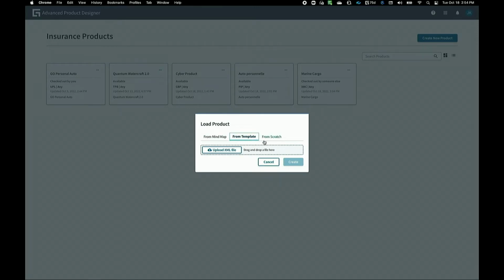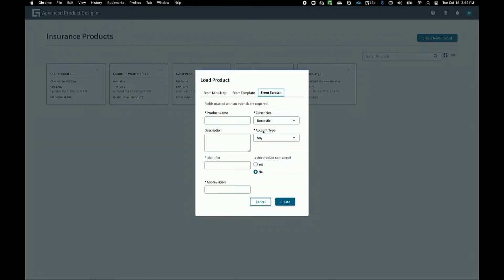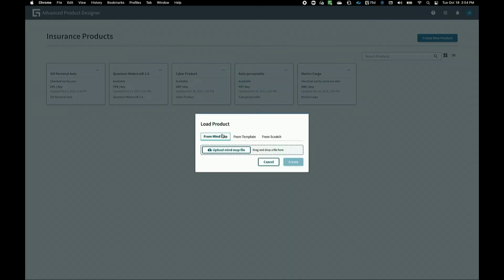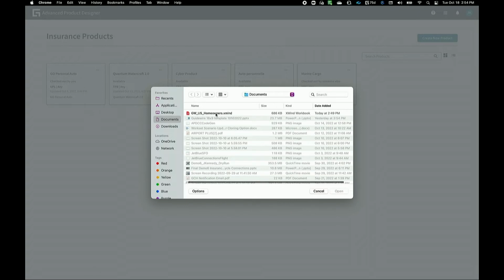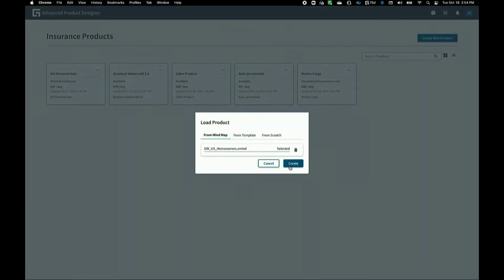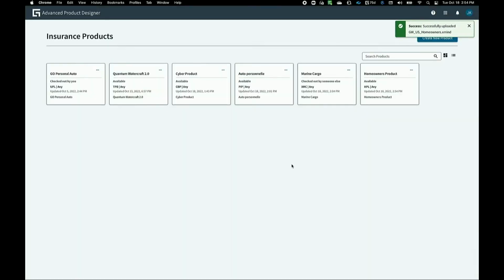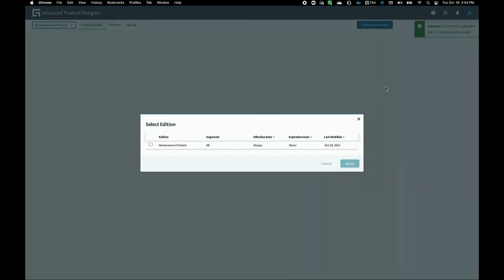You can import this through a mind map, a template, or start from scratch right in APD. I'm going to use a mind map. This takes a quick minute, but all you have to do is select the file, and it imports. This creates the product in APD for further refinement. This is only the base product. This is not additions. There are no rules in the mind map. So right away, my base product is generated for me inside APD.